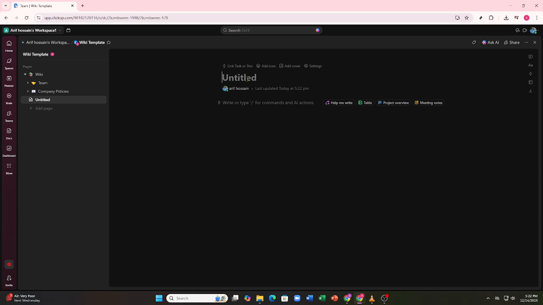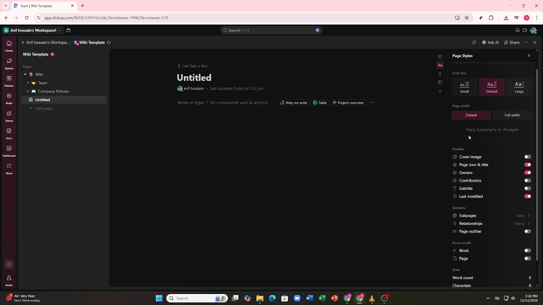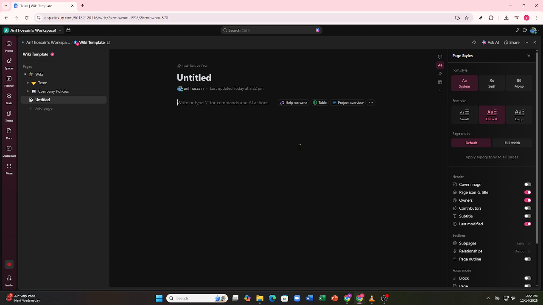Another important step is setting permissions. ClickUp lets you control who can view or edit each doc. You can give editing access to managers while allowing view-only access for the rest of the team. This helps keep your wiki accurate and up to date.